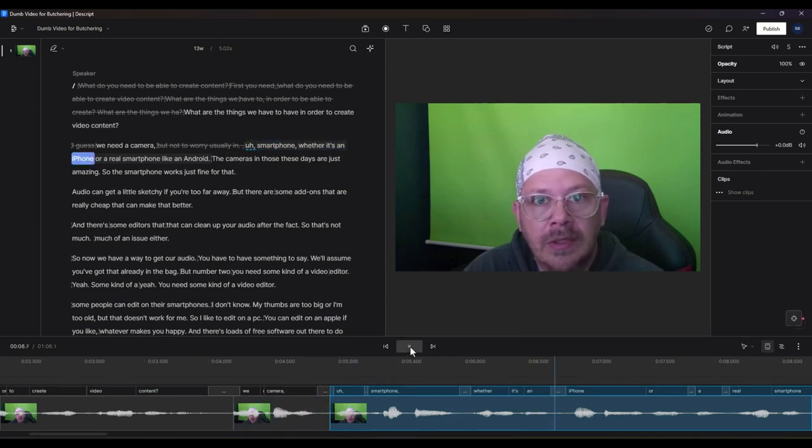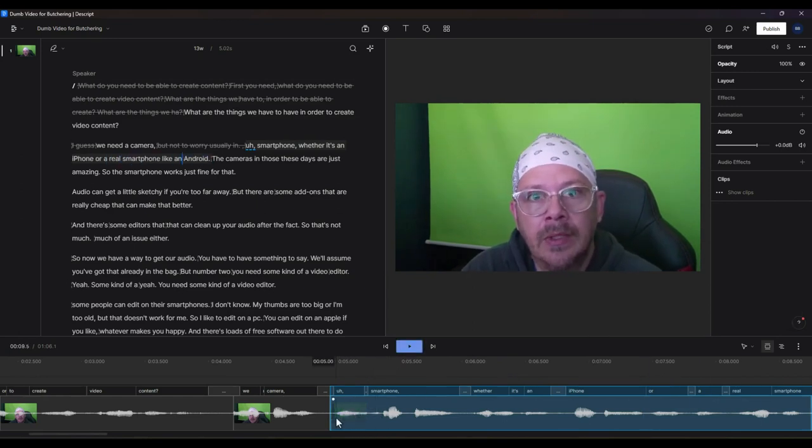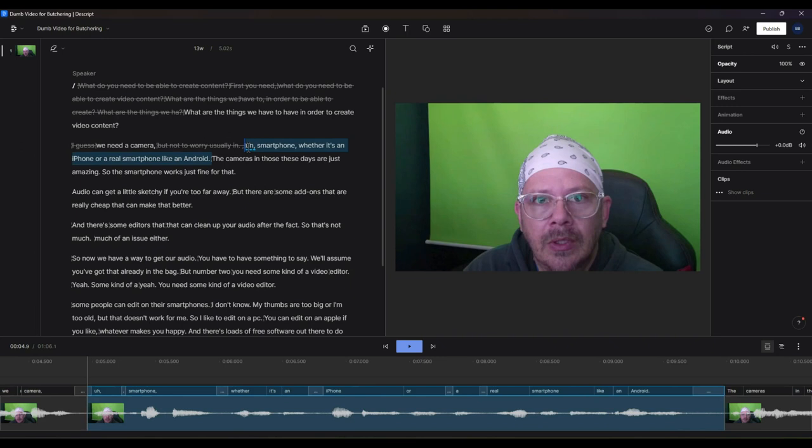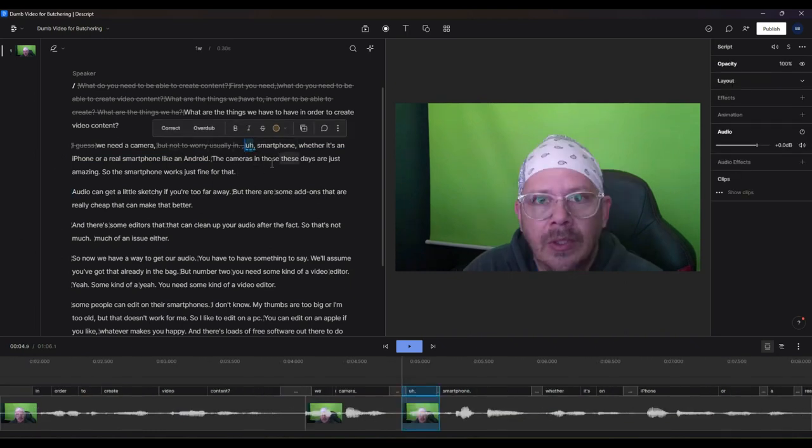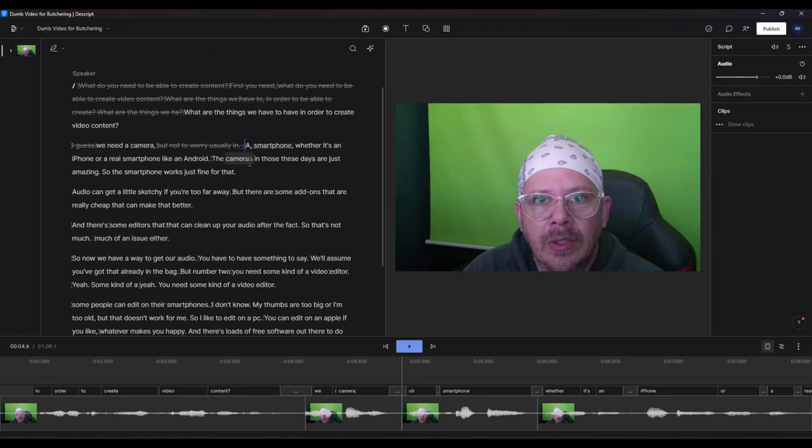Smartphone, whether it's an iPhone or a real smartphone like an Android. Yeah, so in that case, this was an "a", the way I say it. A smartphone came across to Descript as the filler word. So how are we going to fix that? We're going to grab this, just select it, hit correct, and put an A in there, and that should be a capital A. Correct. Now I don't need that comma, so I'm just going to hit delete on that.